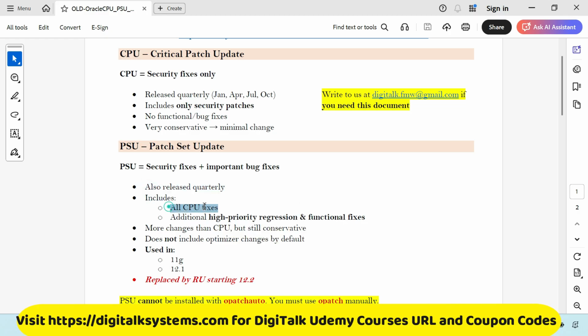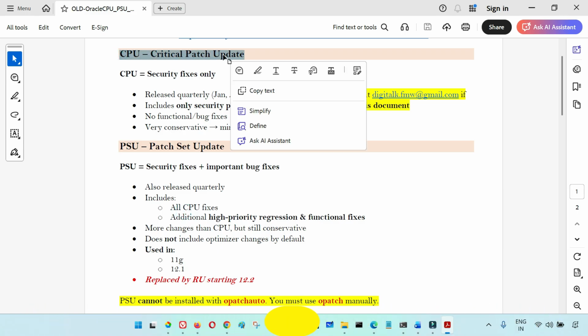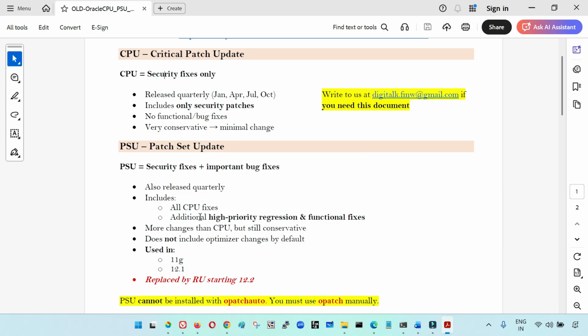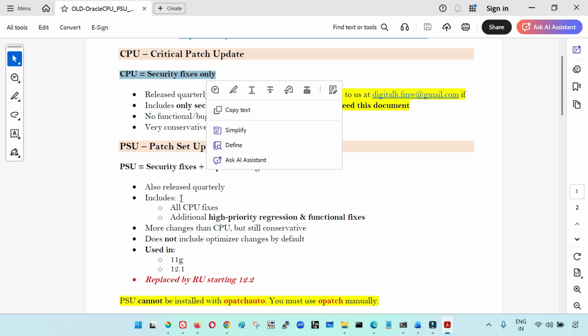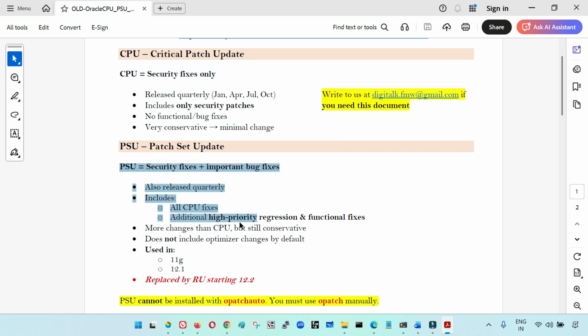That means this includes all the CPU fixes, whatever fixes we have in the Critical Patch Update, and along with that, some other functional or bug fixes included in the Patch Set Update. So, more changes than CPU, but still conservative. In this Patch Set Update there were multiple changes, more than the CPU, because the CPU was only for security fixes, and the PSU contains bug fixes as well, if there are any bugs in the database.